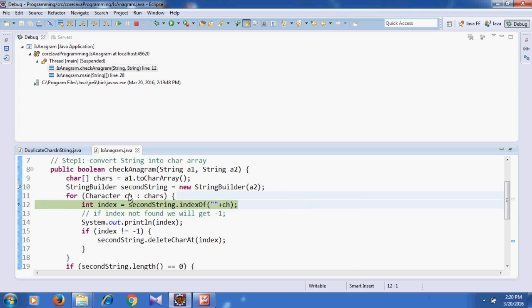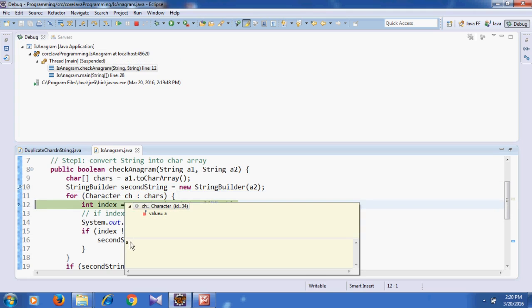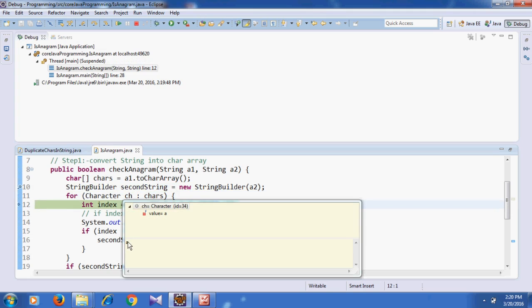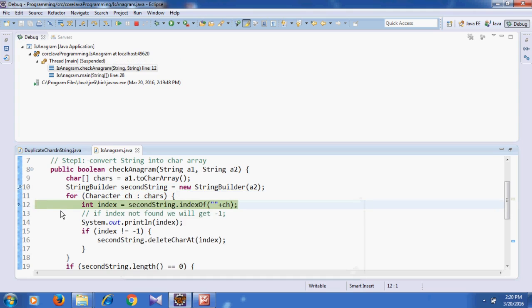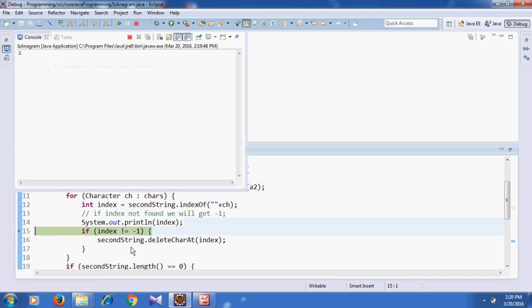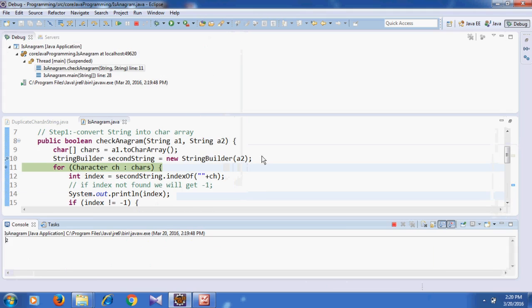F6. See here, ch will be A. See, I told you, right? Your variable will get one element at a time. So A is coming. It will check the index of, F6. What is your index? 2. So yes, it is not equal to -1. It will come inside, and it will delete from the second string. So it got deleted.